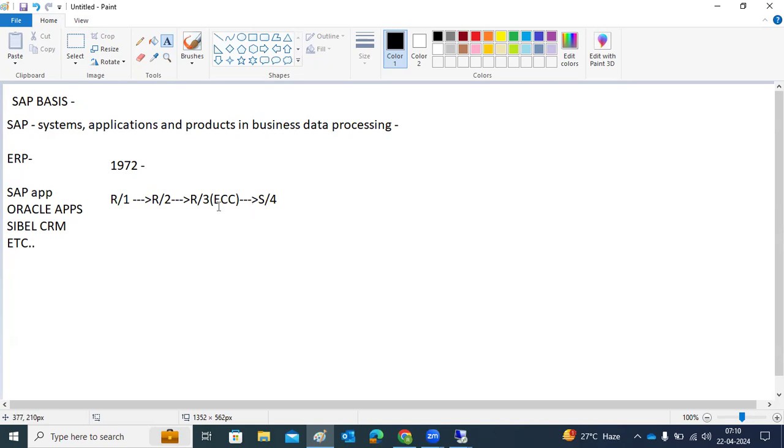Why? Because they are going to end the support for the R3 architecture, meaning ECC systems as well. They will end the support maybe in 2027 or 2030, somewhere around 2027, I guess. Then after that, everybody has to go to the S4 architecture, meaning we have to install S4 HANA systems here. So that is the business case here.